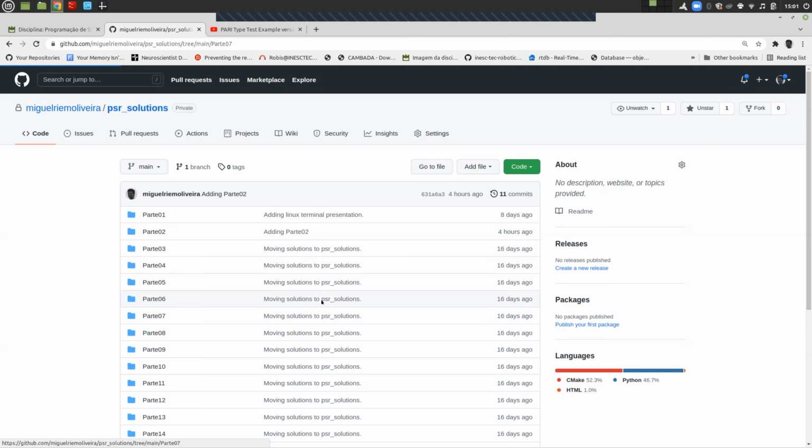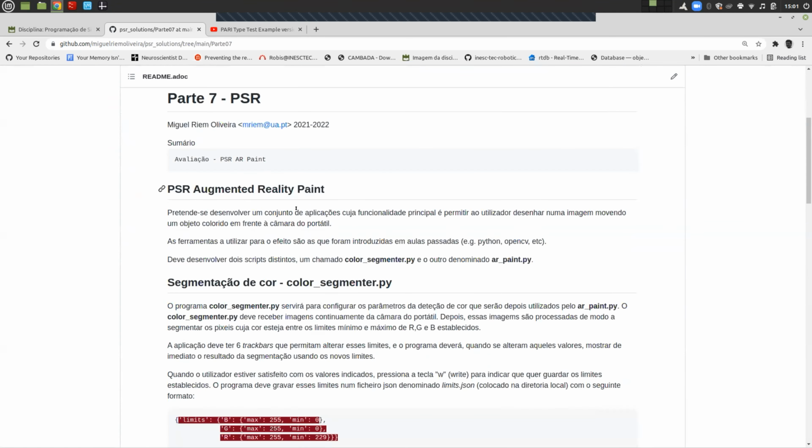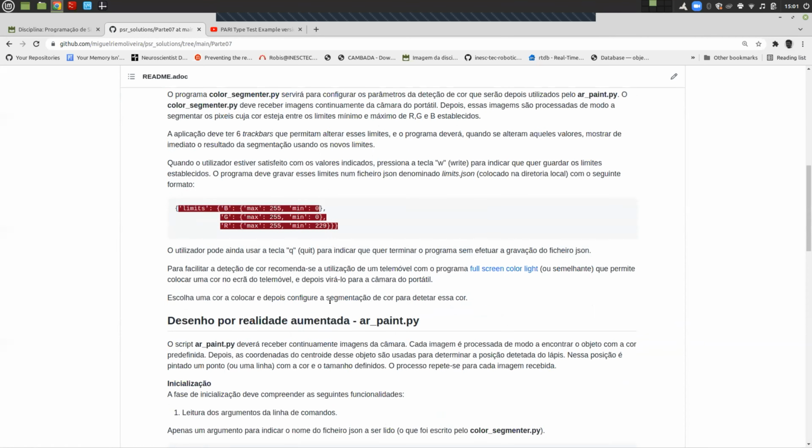So part 7 is the second practical assignment. In this case, we are going to do a program in Python using OpenCV. OpenCV is a computer vision library. So we are going to do image processing. Which images? The images that your desktop collects. So we are going to do a program that operates like this.